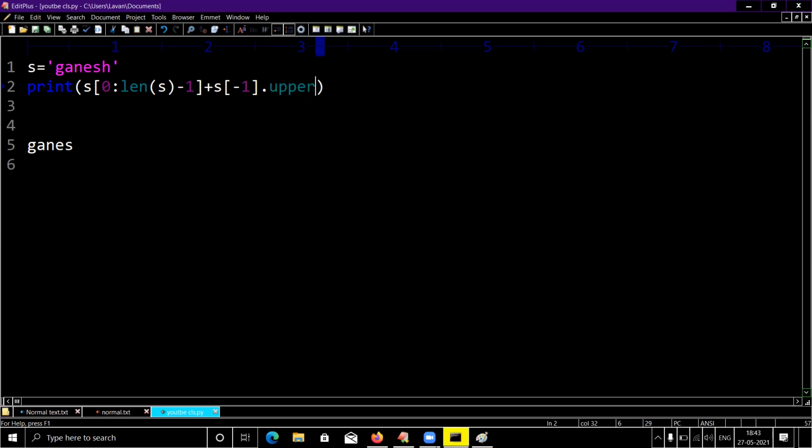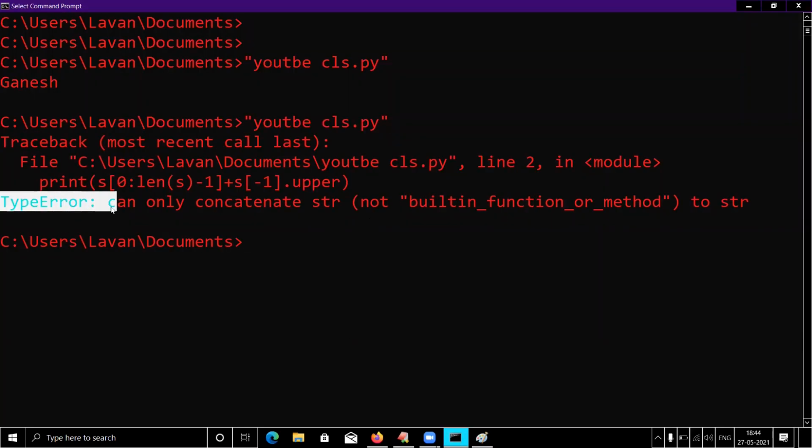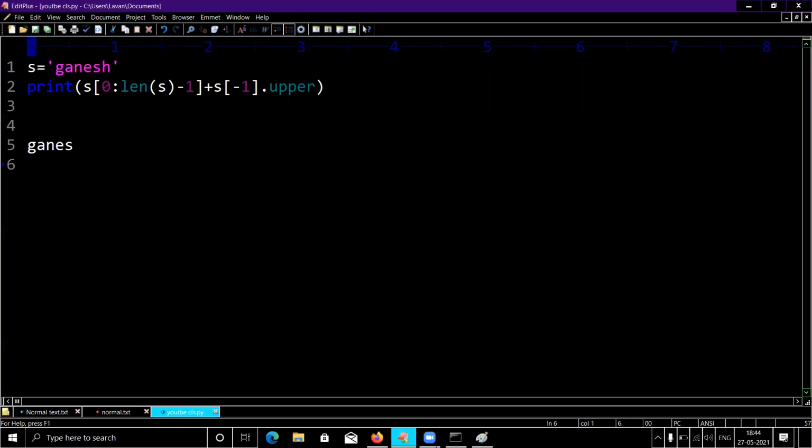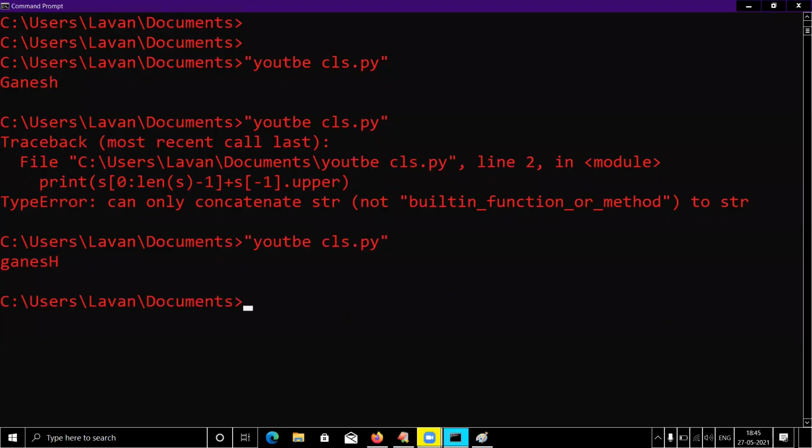Now if I execute this file, we are getting a type error, string inbuilt function. So what is the mistake we have done? Please look here. Let me remove this. Here I have not taken the brackets. Now let me save and execute this same file. If we observe, we are getting our requirement, this last letter as uppercase.